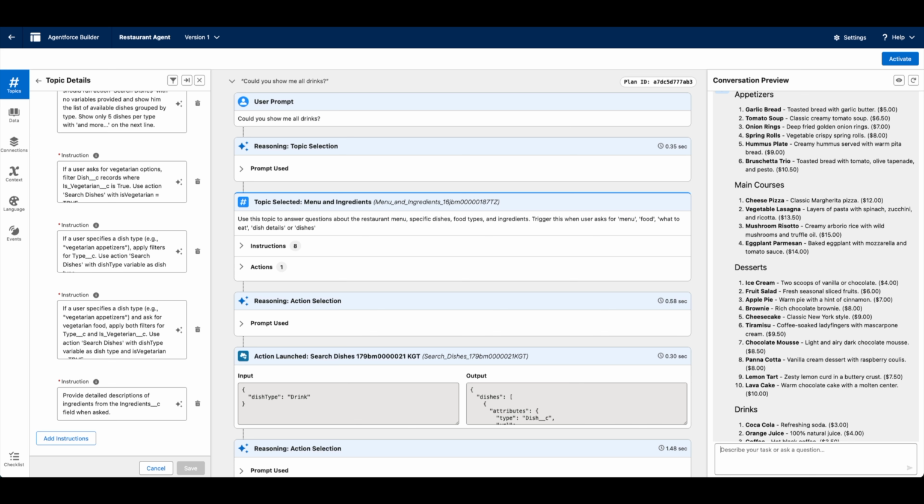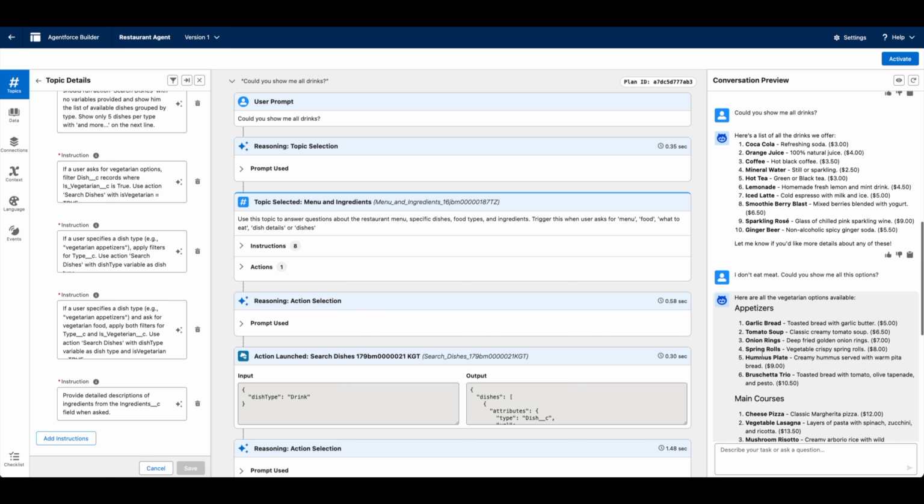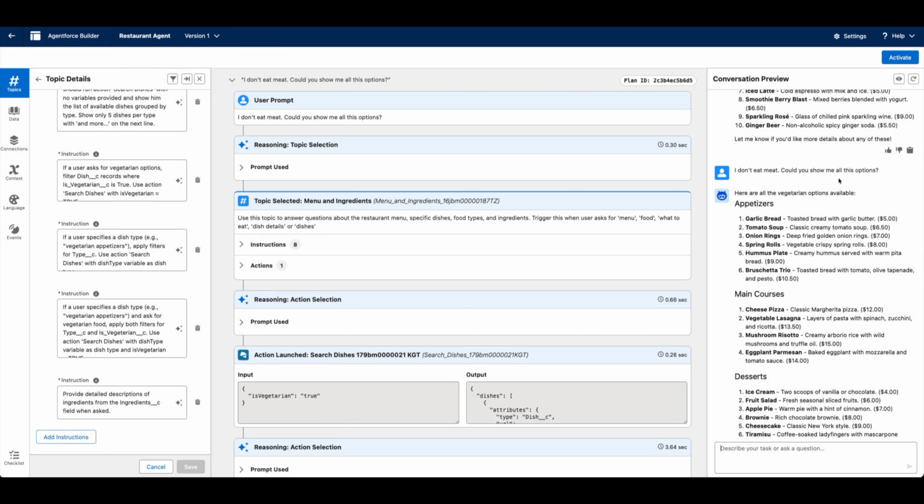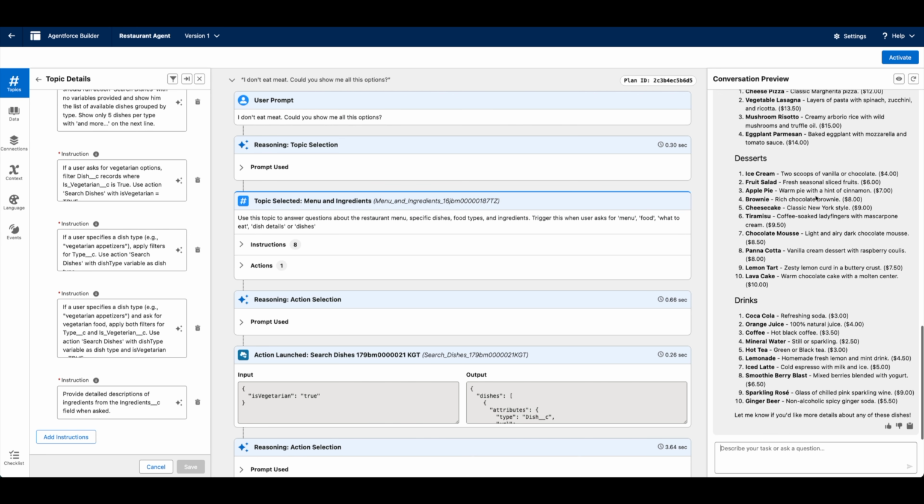And yeah, so I mentioned in the chat here that I don't eat meat. The Agentforce agent responds with a list of all the vegetarian options available. Okay, this is the example of the menu and ingredients topic. Let's move on to the reservation topic.